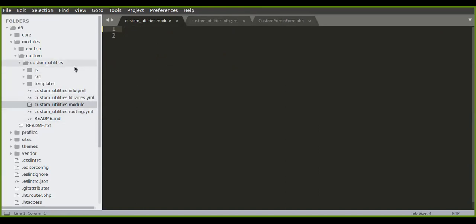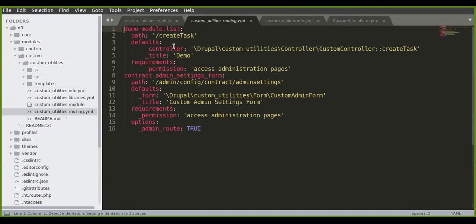Another thing, whenever you write any code, you need to create a route, right? So this is the module name .routing.yml file. This is the file where you need to put the route information. This is the route identification for the Drupal core feature. We need to put the path in this; whatever the path will be, you need to put it here, except the base URL. See, this is admin/config/custom_utilities/admin/settings.